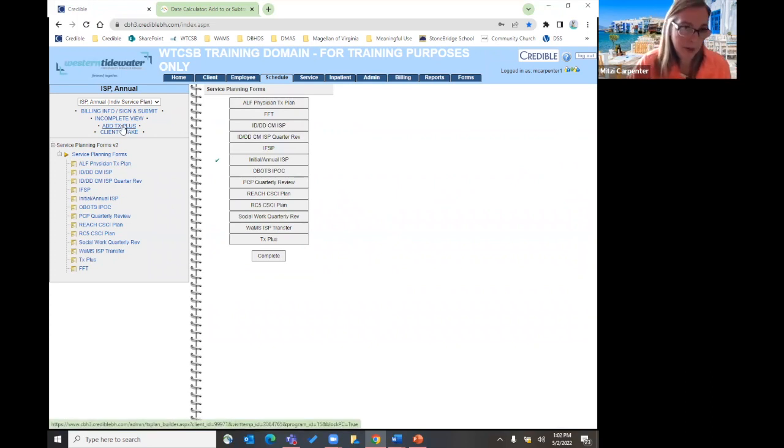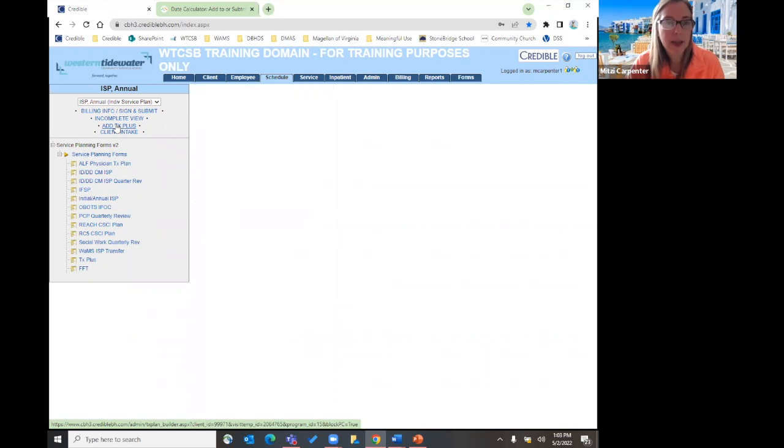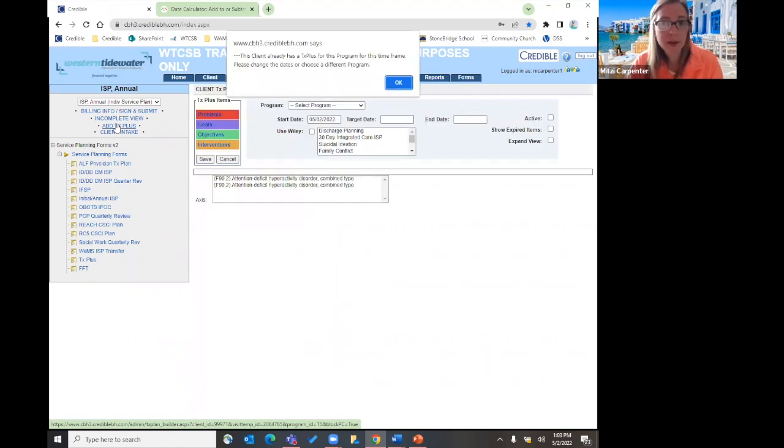So in this particular case, everything in this client's previous TX Plus has been end dated appropriately. So I get to see my add TX Plus. Everything in the previous TX Plus is end dated for May 5th or before. So I see my add TX Plus link. I'm going to go ahead and click it, and now I'm going to build my TX Plus. So I get this: the client already has a TX Plus for this program for this time frame. Please change the dates. And we're going to just go ahead and ignore this.